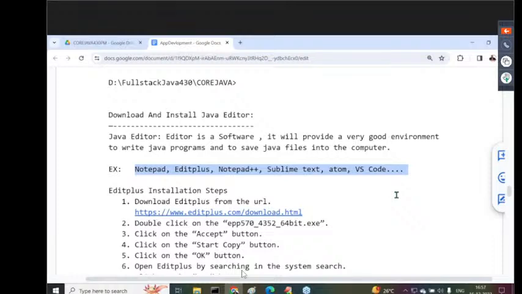And another thing is what? If you are using MacBook now, Java 6 version support is not available. Right, from Java 7 only we are going to install in MacBook. But in Windows, we are having support for what there? Java 6, Java 7, Java 8, all versions are supported here.